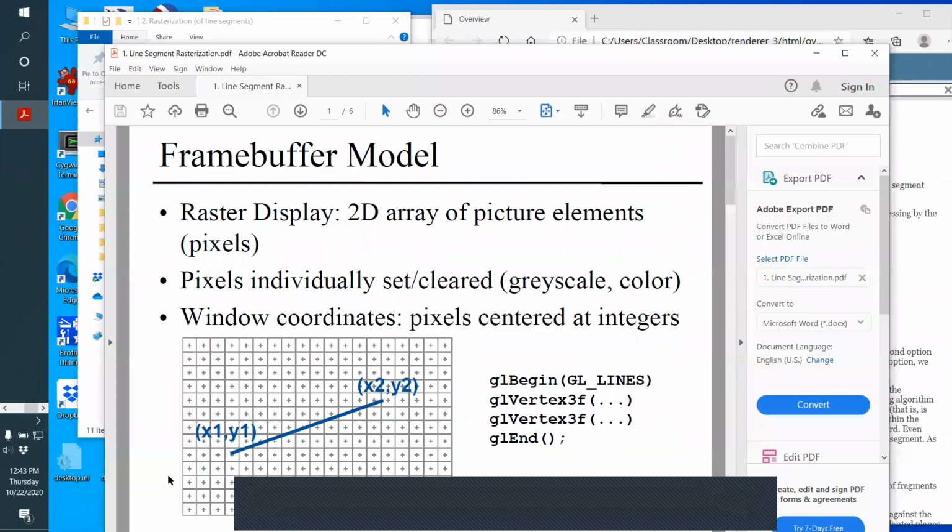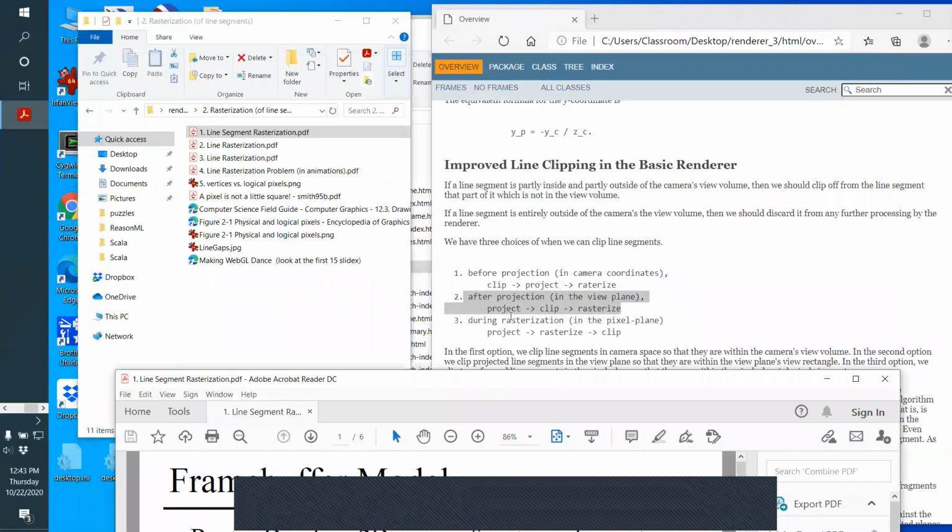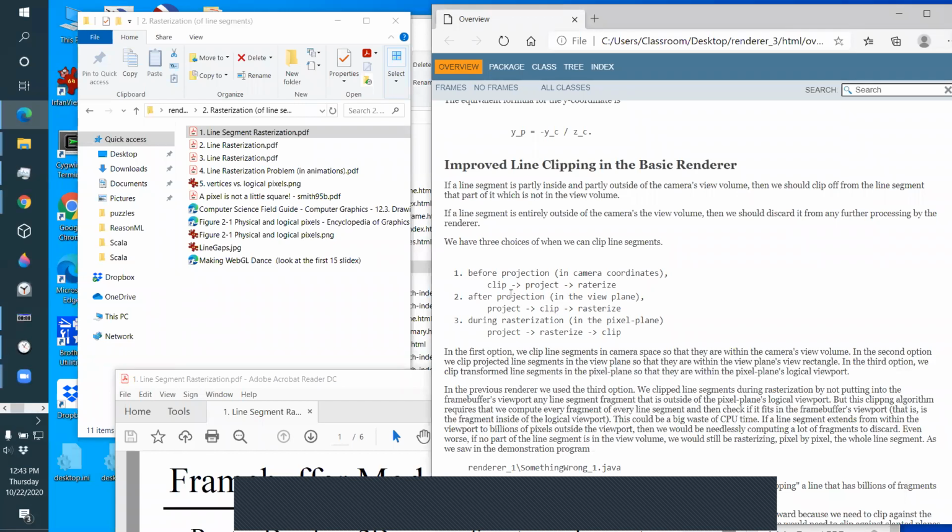If you say, well, if this line stretches across here, why don't I figure out where the line hits this edge of the frame buffer and where the line hits this edge of the frame buffer? Then I don't have to rasterize what's out here or out there. Then you're essentially rendering in the view plane. Then you're essentially clipping in the view plane.